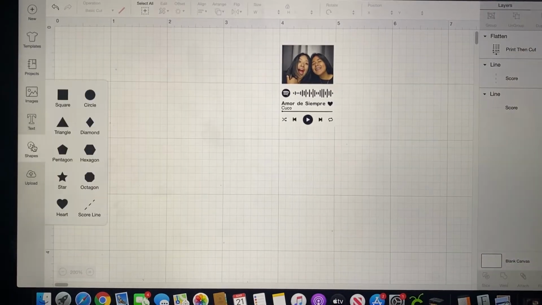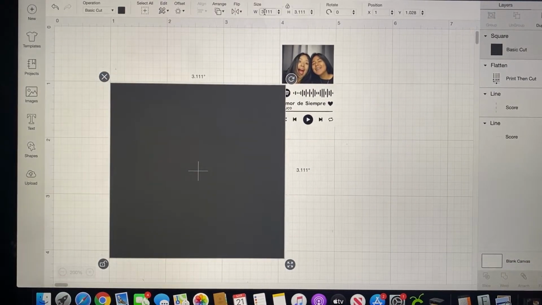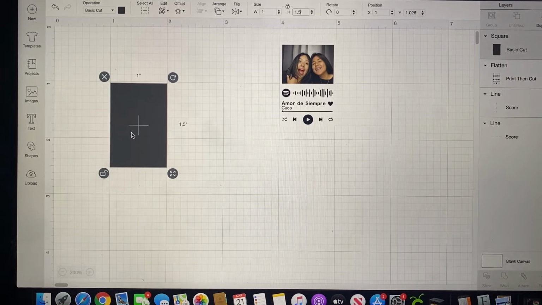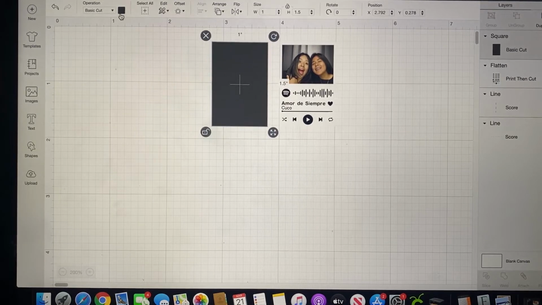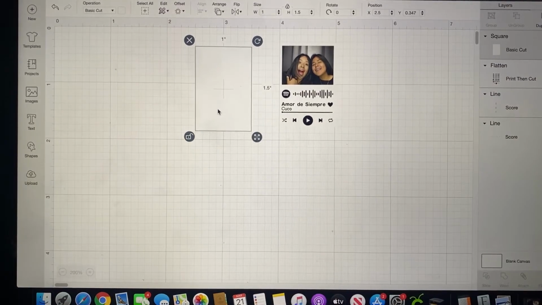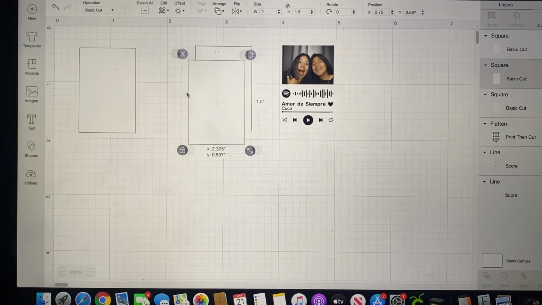First thing first, we're gonna add our square, which we're gonna turn into a rectangle with the dimensions of 1 inch by 1.5. Enter. So this is gonna be our template. I'm gonna change it white. We want to keep everything inside this. Since I will be doing a few, I'm gonna copy and paste a few of these.